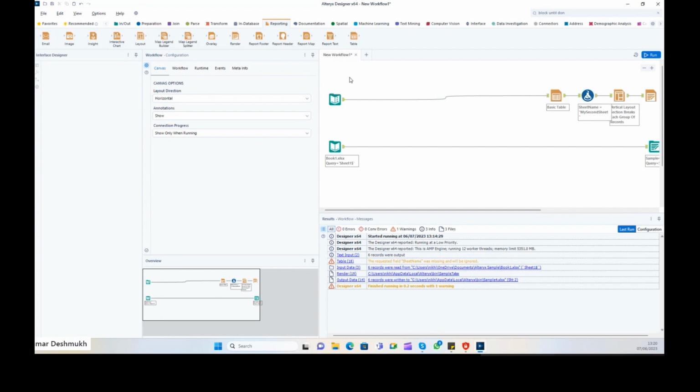In between, let's go with the preparation tools. What can we do with the preparation tools? Let's go one by one. The first tool is Auto Field.